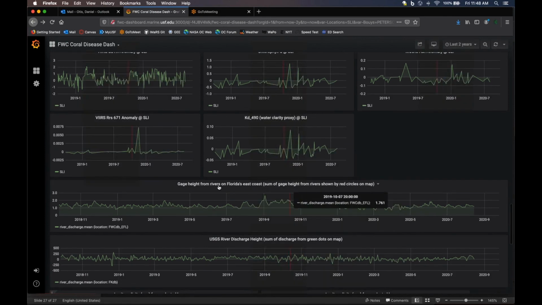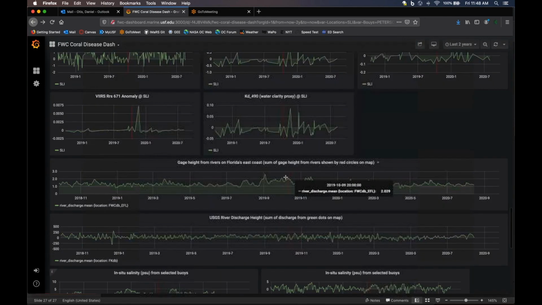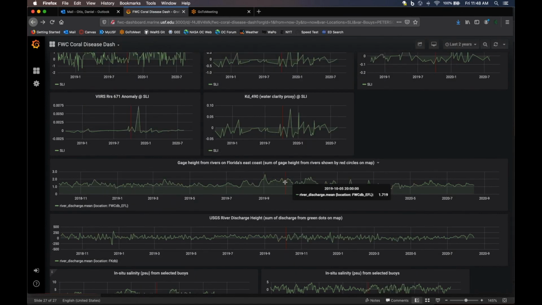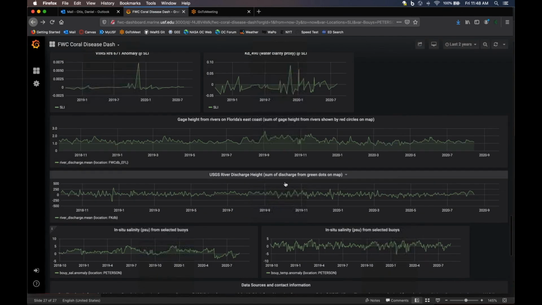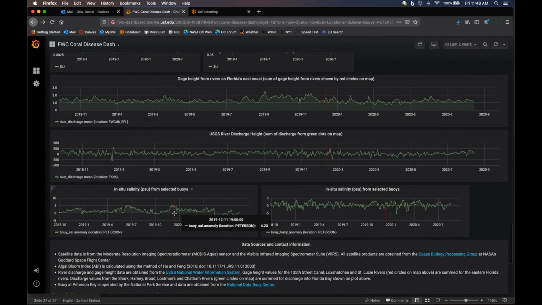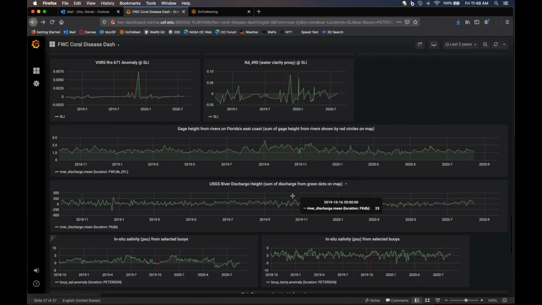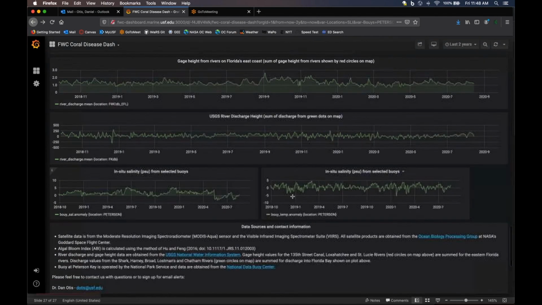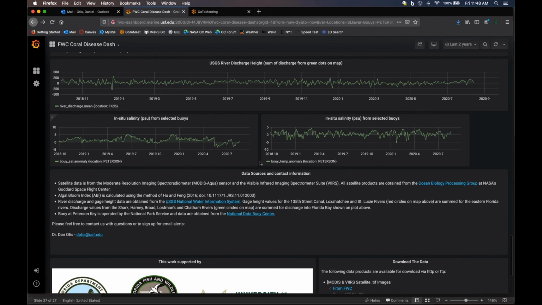in the river discharge, or in this case, it's the gauge height. It's funny, the USGS measures gauge height on the east side of Florida and discharge in meters cubed per second on the west side, which I've always found interesting. And then these last two are the in situ salinity and the in situ temperature. These are a slightly different look than what you saw before, and that's because we just updated the version of this software we're using.